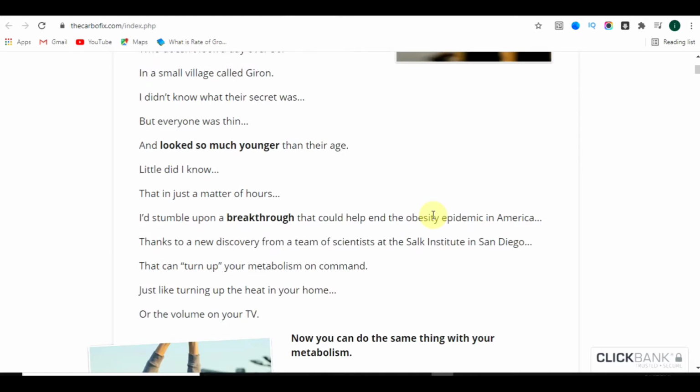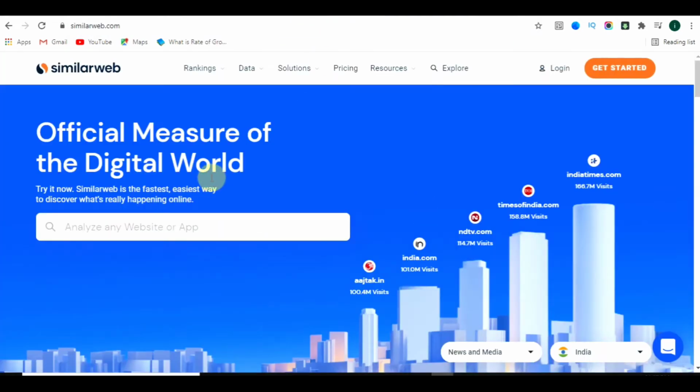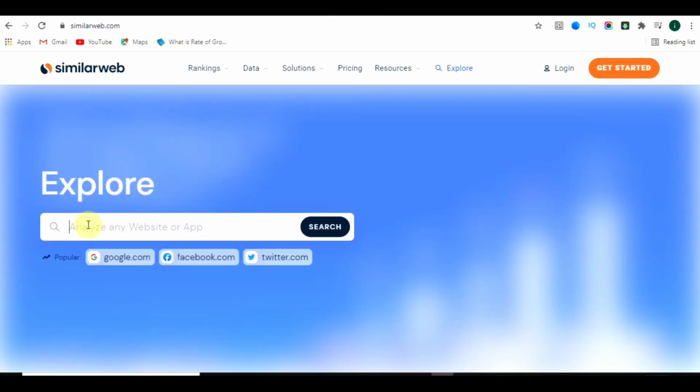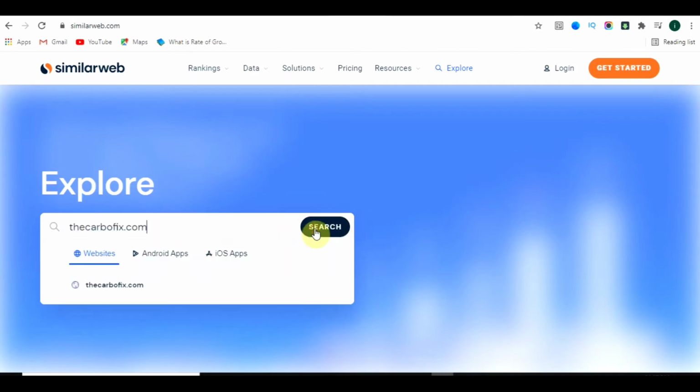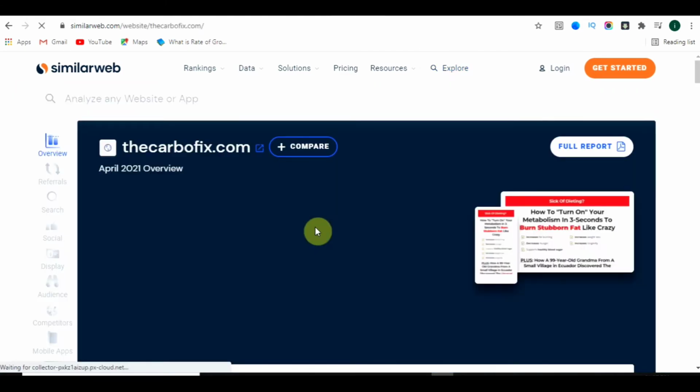So let's move to the first method from which you can get the landing pages which are doing very well for this particular product. So for that, just copy this URL, the main URL like this, carbofix.com. Just copy this. After that, just go to similarweb.com. Basically, SimilarWeb is a tool that estimates the total amount of traffic different websites get. It allows you to see competitors' top traffic sources. So just paste the URL here and click on this search button. After that, you will see this kind of interface.